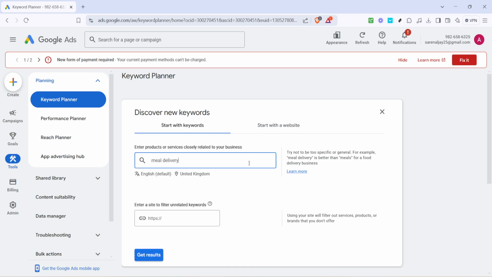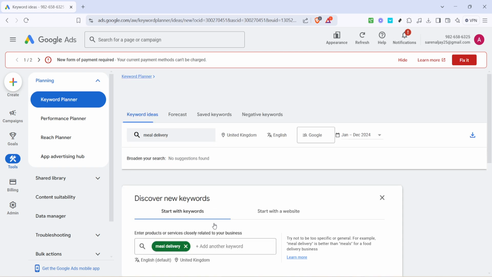In the input field provided, type in the keywords you wish to explore. It could be a single word or a phrase related to your business. Be creative and think about the terms your customers might use when searching for your products or services. After entering your keywords, simply click on the Get Results button.